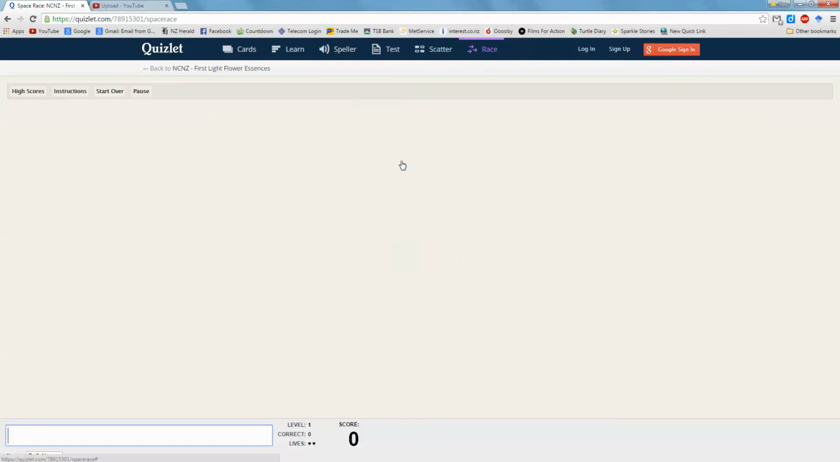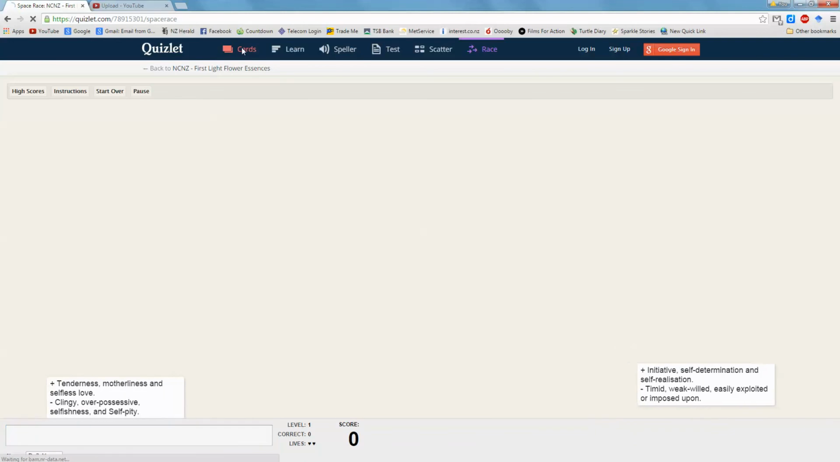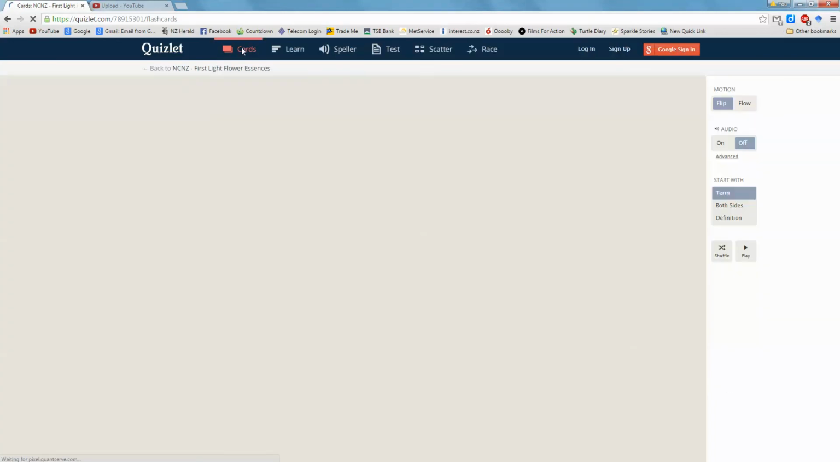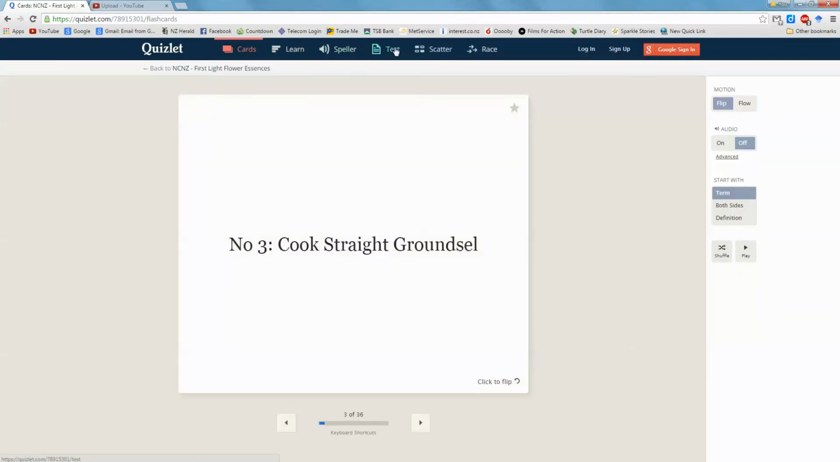And with race, they've also turned it into a game of another kind, so you're going to have the back of a card coming across. Before that gets to the edge of the screen, you're trying to write the answer in here. What I suggest is that the cards, the learn and the test are the best ways to use Quizlet for how we've set things up. Speller is set up more for if someone is learning language.